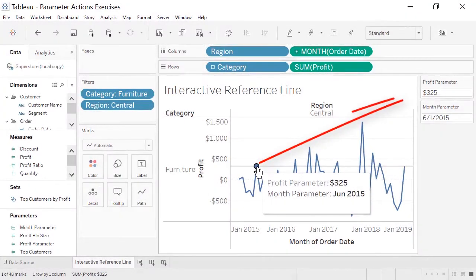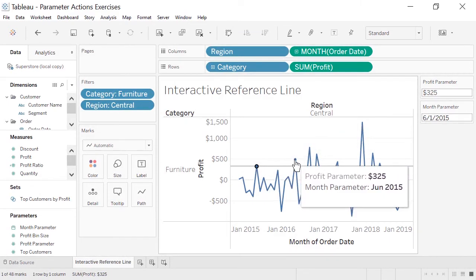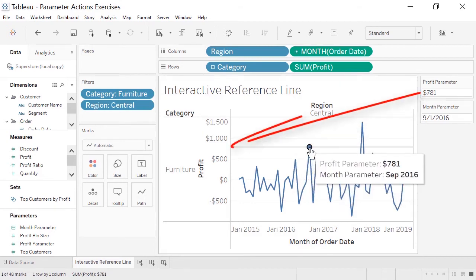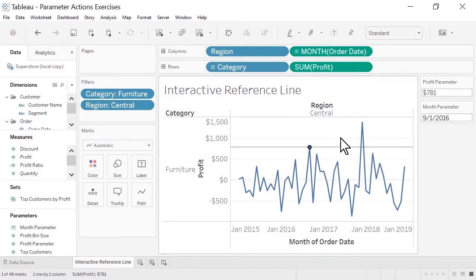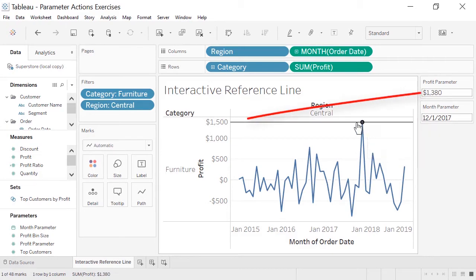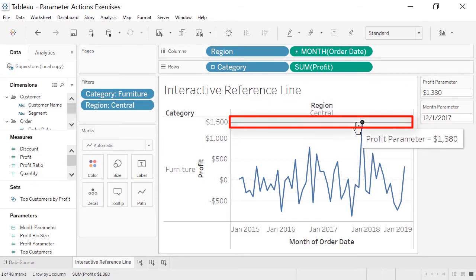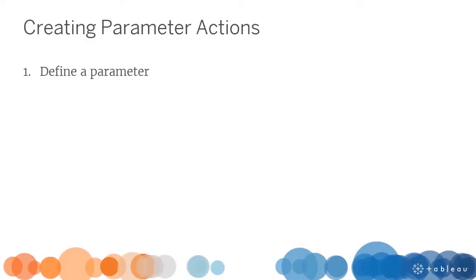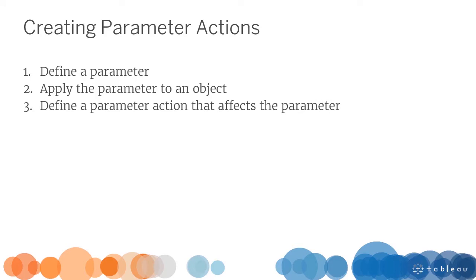Parameter actions enable us to change a parameter's value by interacting with marks on a viz. The parameter's value could be a dimension or a measure. Parameter actions can drive reference lines, calculations, filters, and SQL queries. This makes Tableau vizzes more playful and interactive and extends Tableau's analytical capabilities. Let's build a few examples. To use parameter actions, we define a parameter, apply the parameter to an object, and then define a parameter action that will impact the value of the parameter.